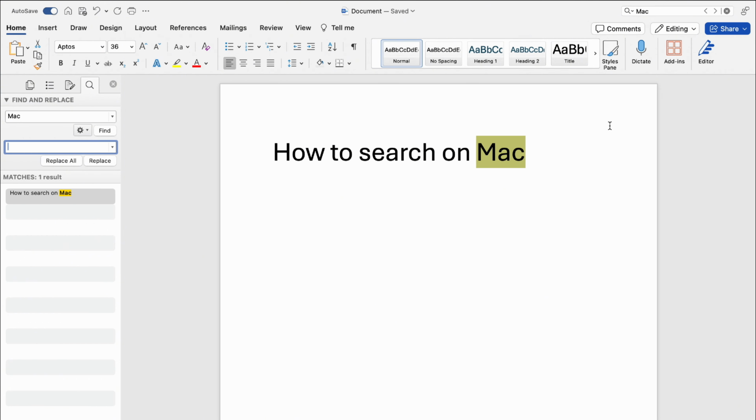You can see we've entered the Mac in the first window. This is what you want to find. And you want to enter in the second box the word you want to replace it with. So I'll put Windows. You can replace all. So every word that matches at the top, which is Mac, will be replaced with Windows.